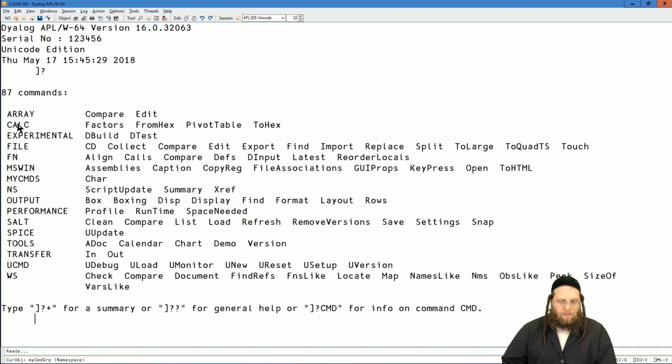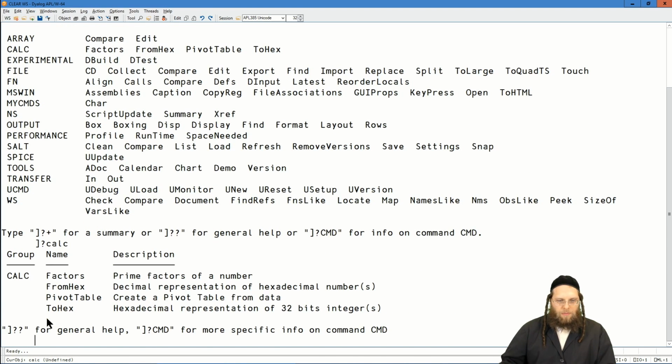And we can say this group called calculation utilities, and we can get a short, one-liner description of all the user commands that are in this group by using bracket question mark and the name of the group, and we get a listing with a short description for each one.